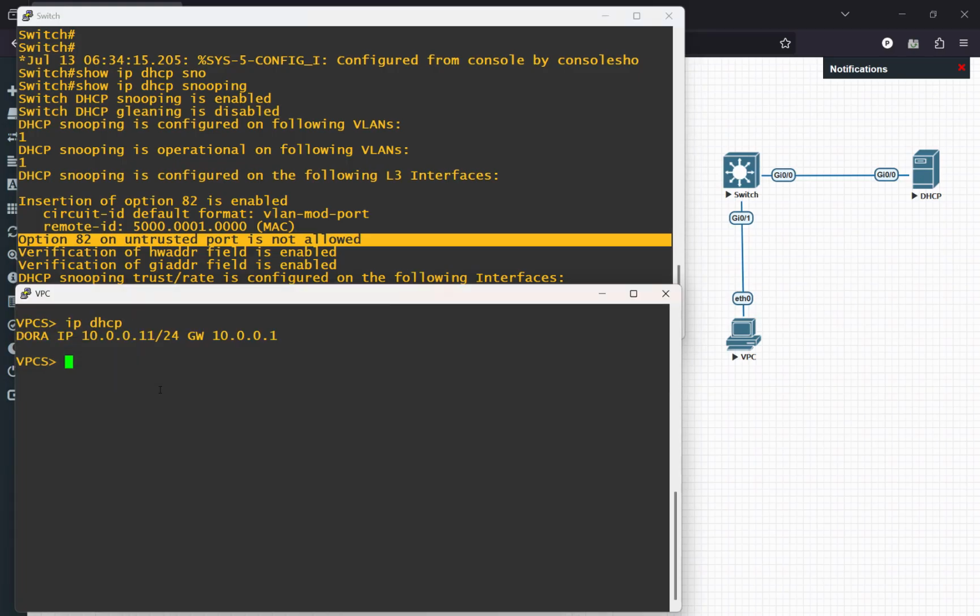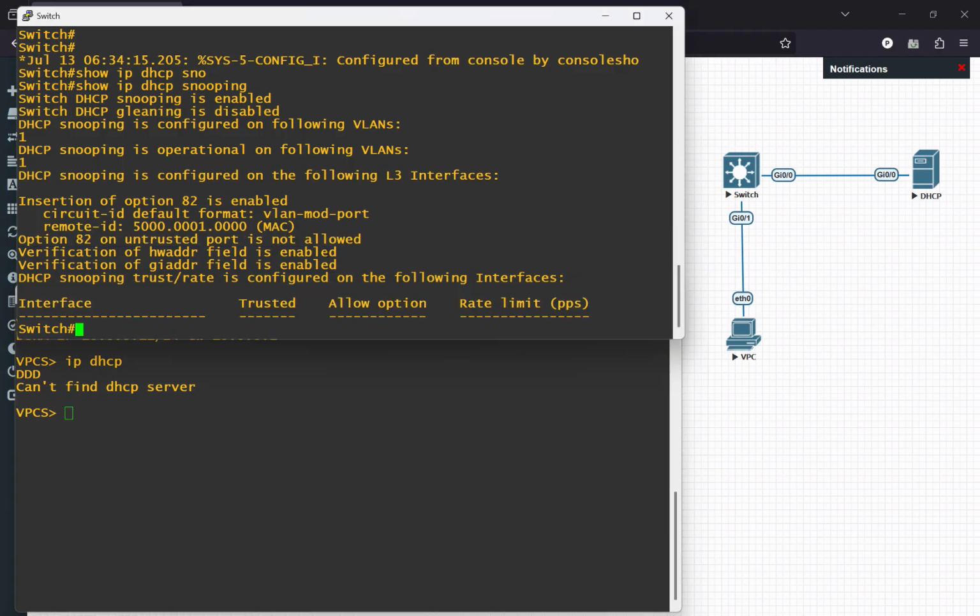Okay, so now if I run IP DHCP again, DHCP snooping is enabled and there is no trusted interface on the switch. So you can see that I continuously send DHCP discovers and nothing comes back because we don't have any trusted interface.